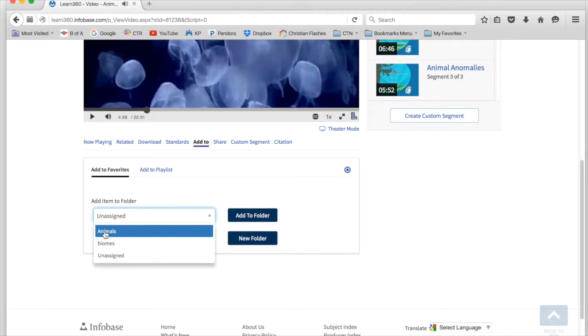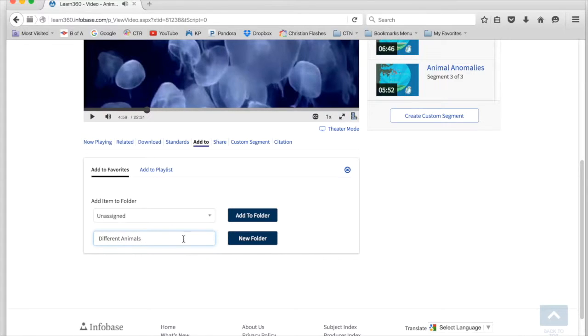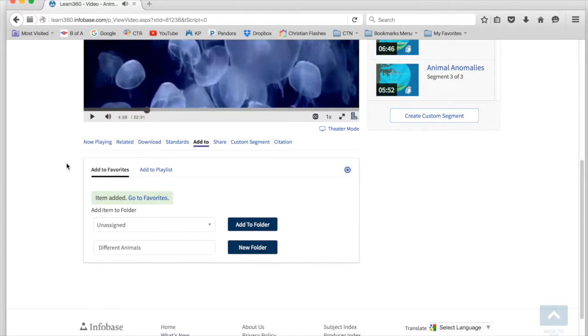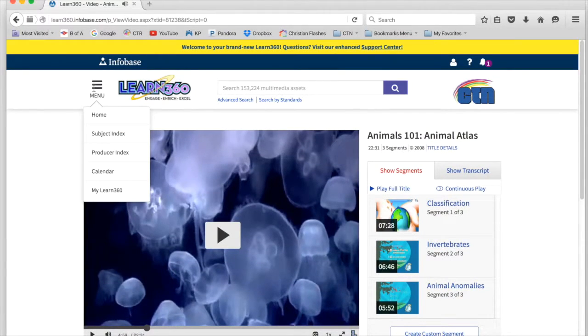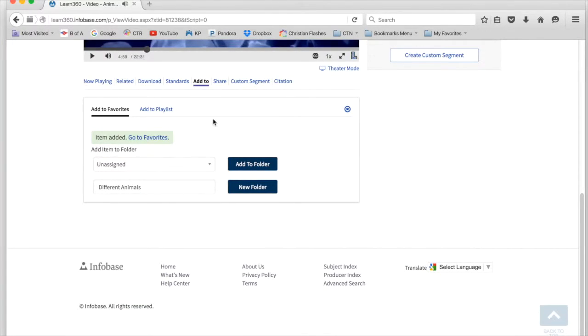So I've already added a folder called Animals, but let me just show you. Say I wanted to make a new folder. I could do that and just hit new folder. And just like that, it's there. And I would be able to access that by coming back up here and going to my Learn360. I would be able to access anything I save.